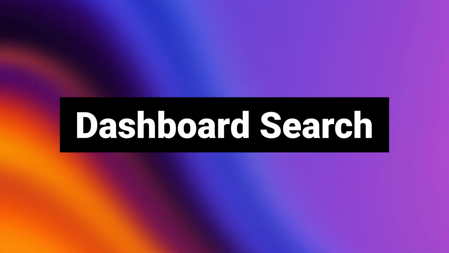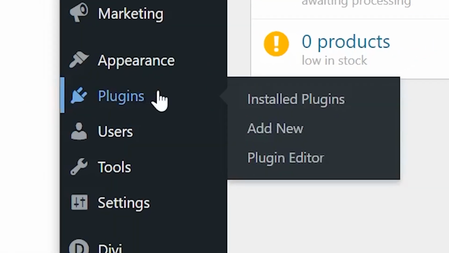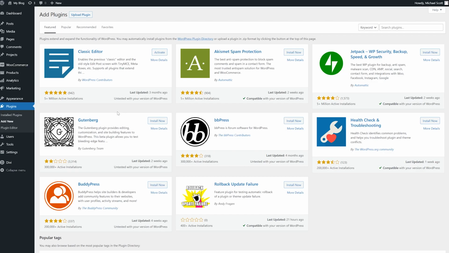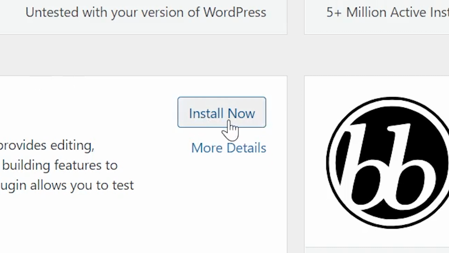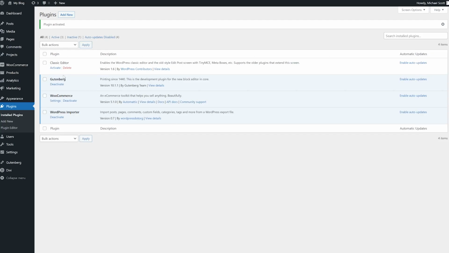Option one, dashboard search. The simplest and easiest way is by searching on the official WordPress plugin repository in your admin dashboard. You can find this by going to Plugins, Add New. Once there, you can search for any plugin you want, then just click on the Install Now button. Next, it will turn into a blue Activate button, and when you press it, the plugin will now be active and functioning on your site.